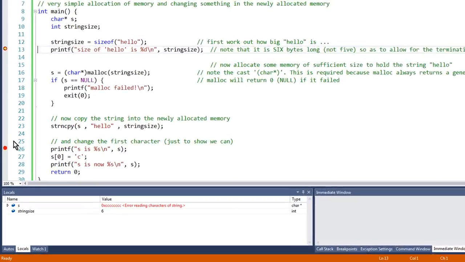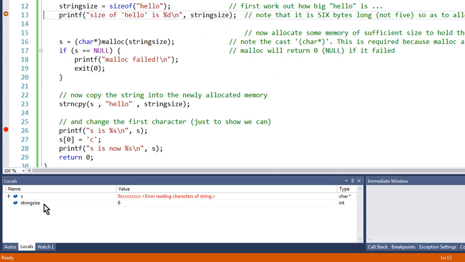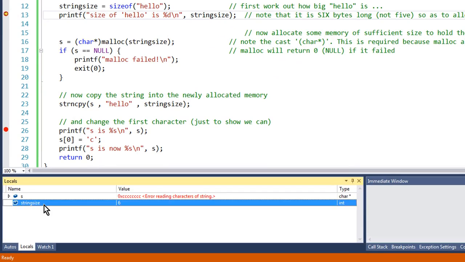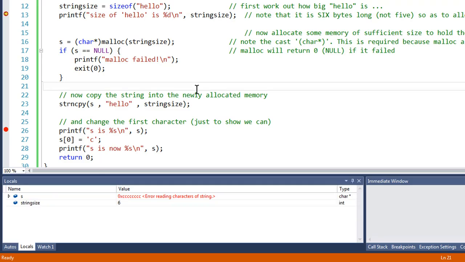So let me start the debugging session and stop at the first breakpoint. Now, as you can see down here, the value of string size is 6. That's the variable that was assigned the return value from sizeof hello, the string hello. So even though hello only has 5 characters, string size has the value of 6, and that's because it includes the string terminator null in its count. But how can I show that? Let me run to the next breakpoint.